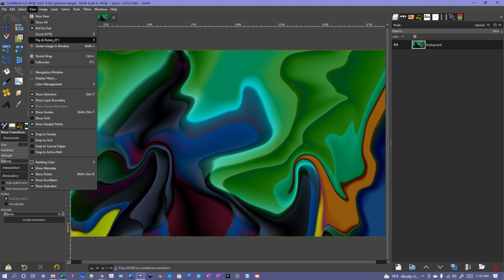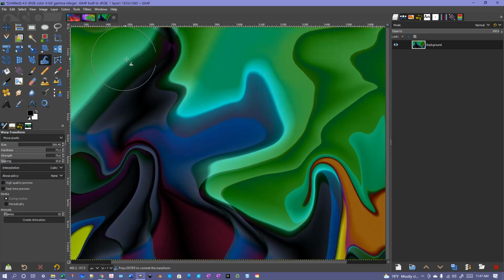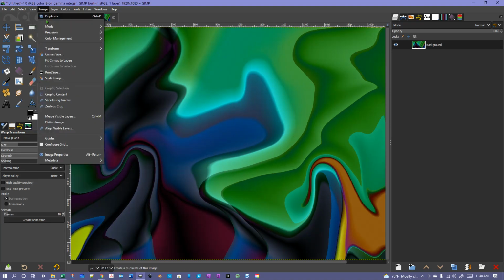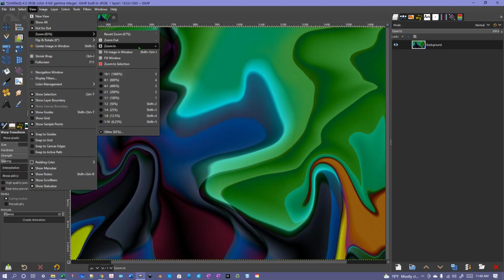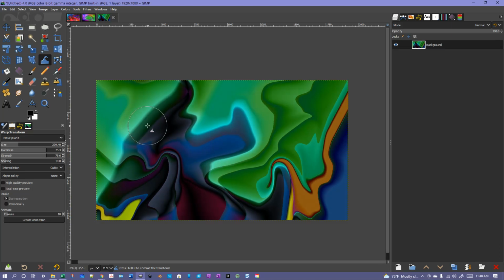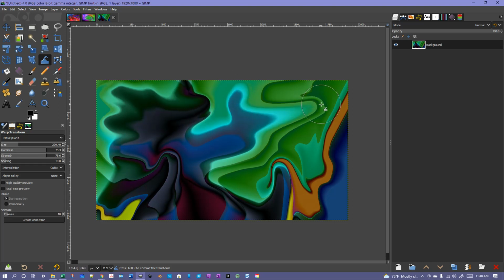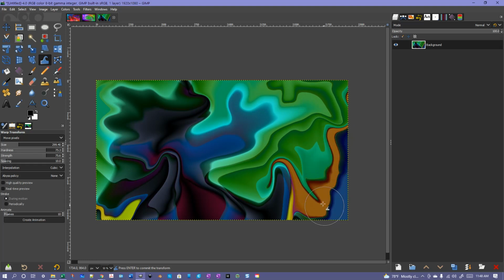Let me do View, and I'll fit the window. Zoom out. I'll just zoom out a little bit more. So here, I want to bring this out a little bit. I don't want this kind of strong green. And that's the warp tool, okay?